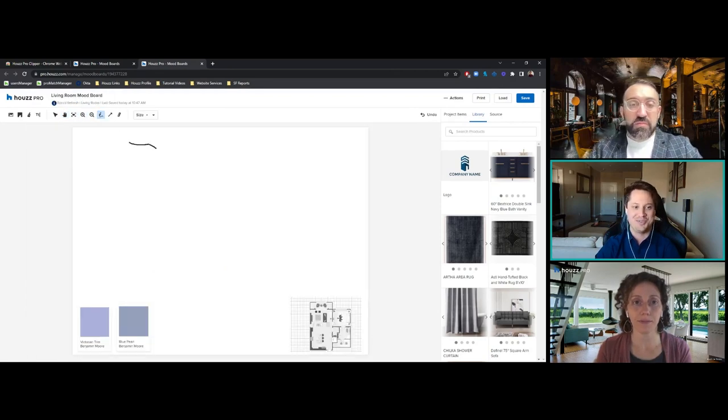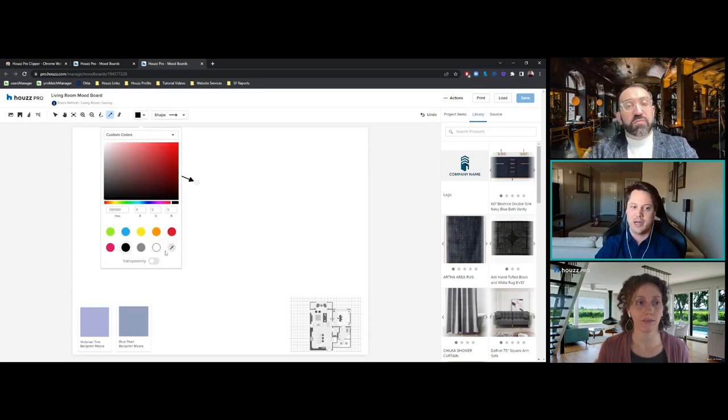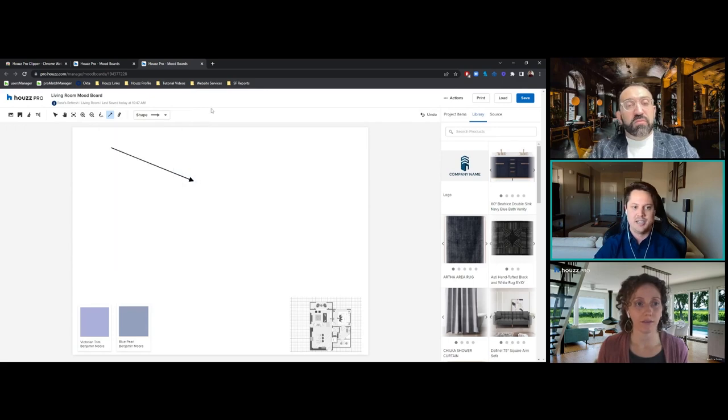So if we want to do some sort of custom drawing, we can do that if we'd like to. We also have the undo button up here. Shapes. So tons of different shapes, or rather options with them. We can do arrows. We can also do straight lines. But when you've added a shape, you'll also be able to change out the color, make it transparent as well. So tons of different options to work with there. I'll go ahead and delete that.